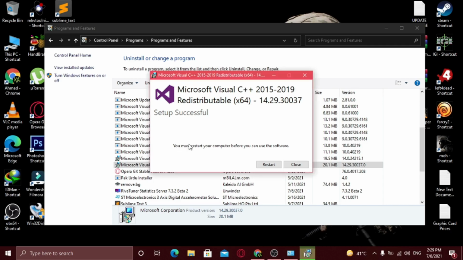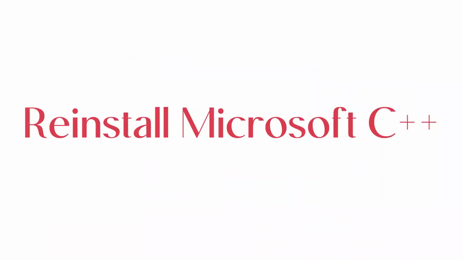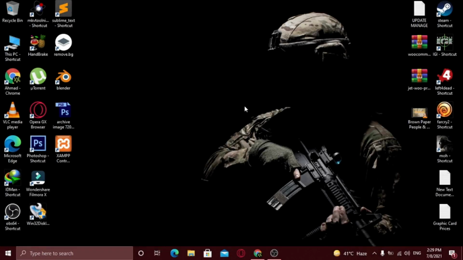After it finished installing, restart your PC. I am sure that your issue will be solved. In case if it doesn't solve, you need to reinstall the latest version of Microsoft Redistributable C++. Uninstall the old one.